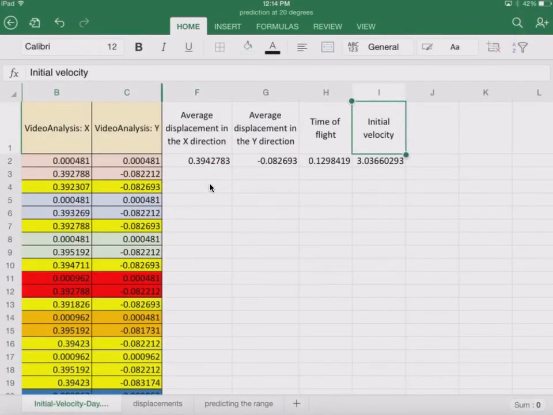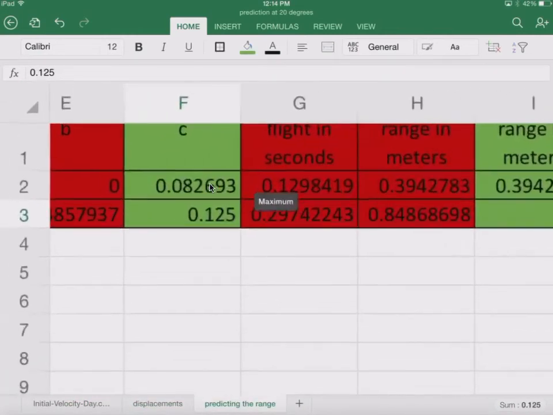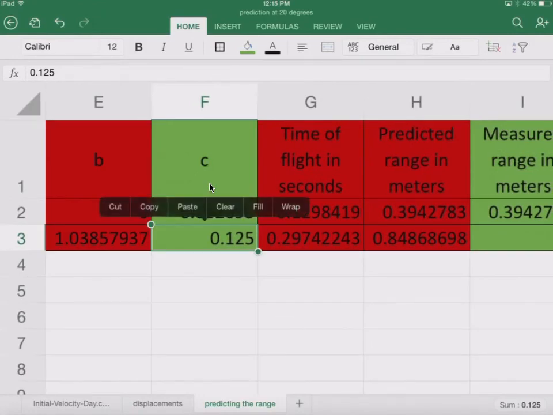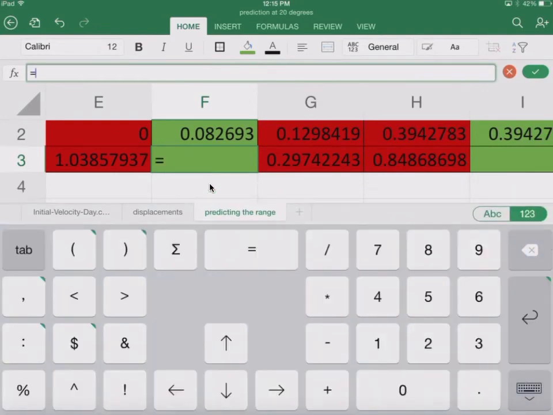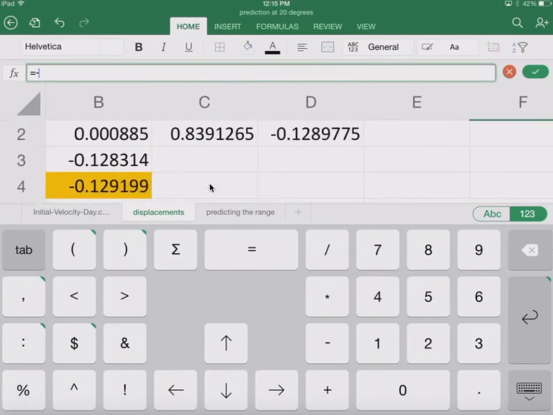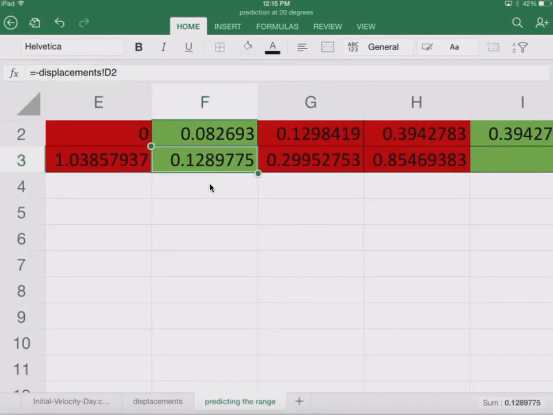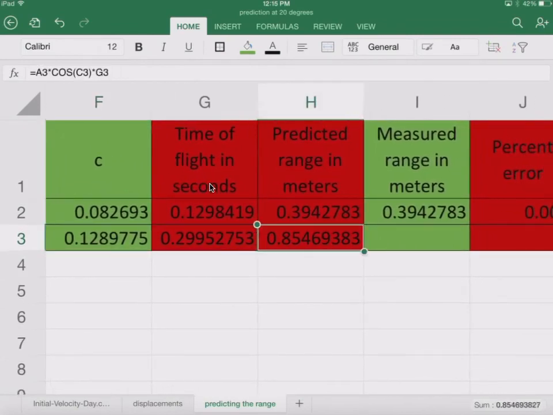Okay, so now that we have our displacements and we have our predicted range, we want to go ahead and acquire this information from the page over there. So instead of just inputting a number, let's say that we know this number. This number is just going to equal the negative of what's on the displacement page. Let's make this one bigger. And that's a negative 0.12897775. So that information came in nice and neatly, and we're getting a nice prediction here.